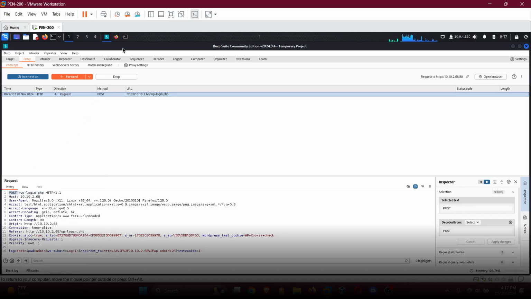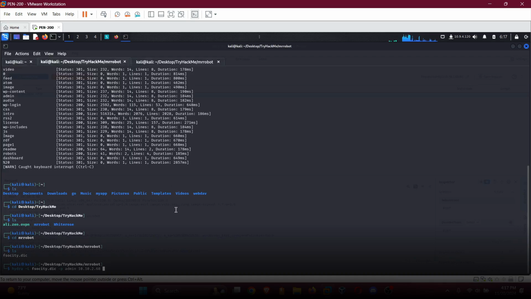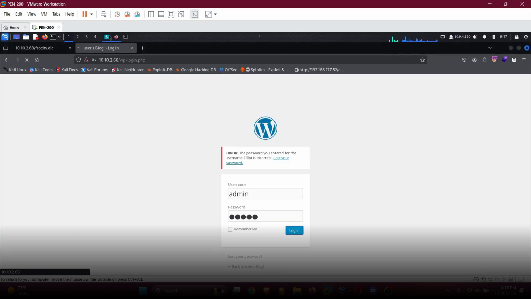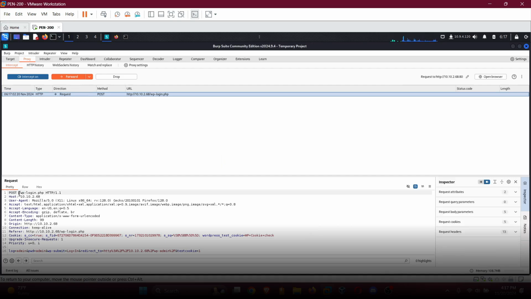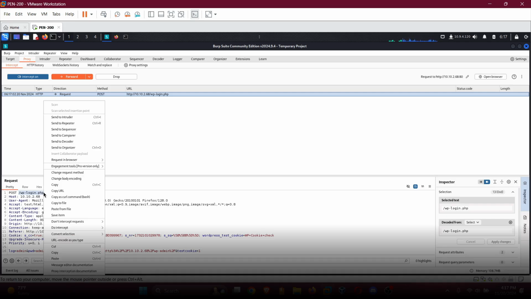Noting these things, we can make the Hydra request where we have this thing called http-post-form, because this is a form being sent. Put it in quotes. The first thing that we've got to put in is the place that this is going to, or this wp-login.php.